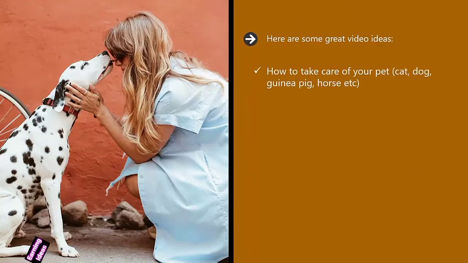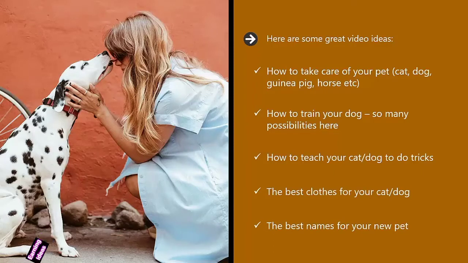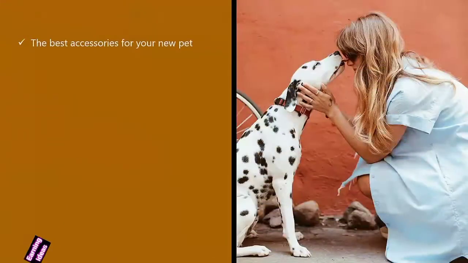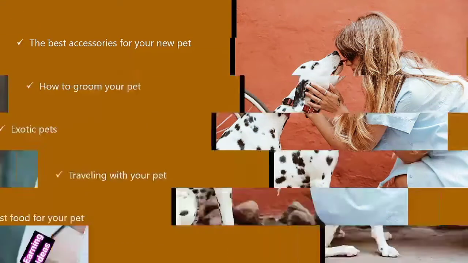How to take care of your pet: cat, dog, guinea pig, horse, etc. How to train your dog. There's so many possibilities here. How to teach your cat or dog to do tricks. The best clothes for your cat or dog. The best names for your new pet. The best accessories for your new pet. How to groom your pet. Exotic pets. Traveling with your pet. The best food for your pet.